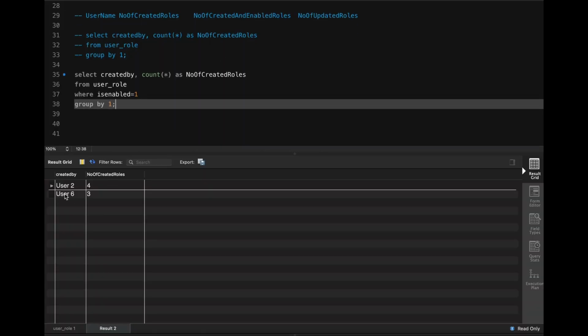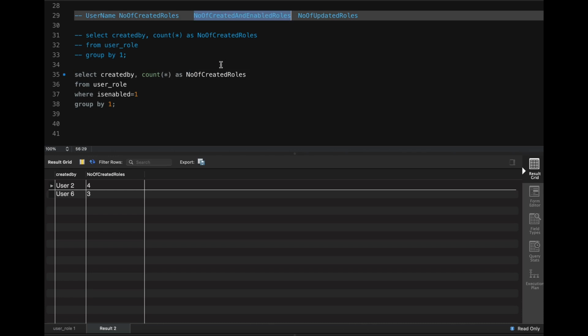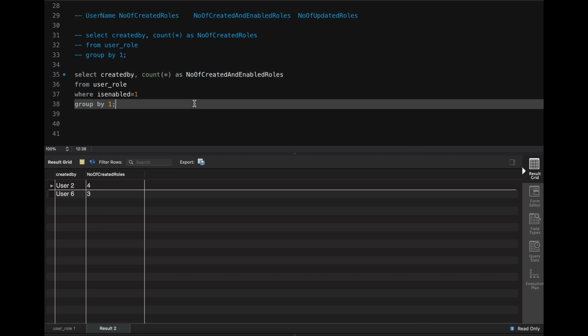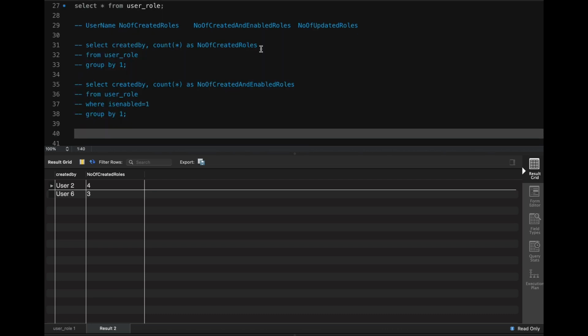As we can see, user 6 has 3, user 2 has 4. We have to rename this one, so I can just copy this and paste it here. I'm just going to comment this one. So we solved the second problem.